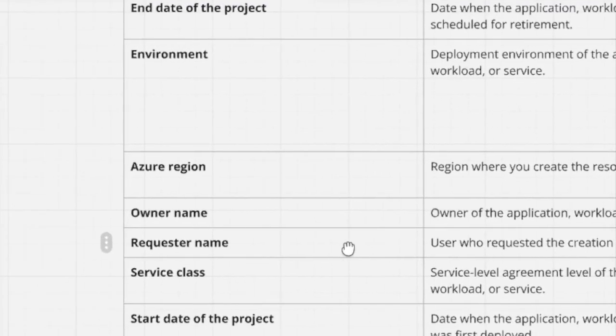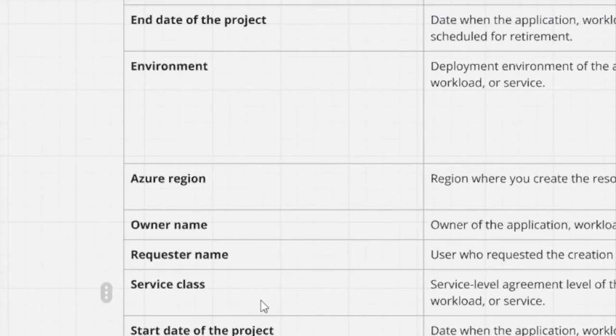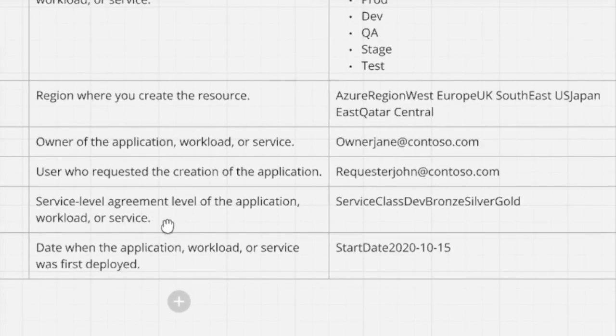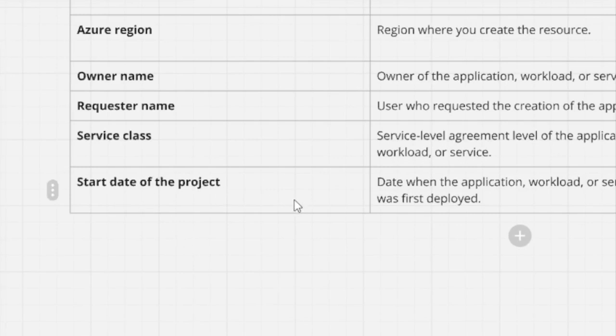Requester name, who's the person that asked for this resource in the first place? Service class, so service level agreement. If you have an SLA for a particular workload, you can mark that on there. Handy in cases where you have MSPs working inside an environment. And then start date of project. When did this project even begin? So it helps you understand how old that environment is. Again, especially if it's something you look at later on down the road, you want to know, when were we even using this? It helps answer those types of questions.